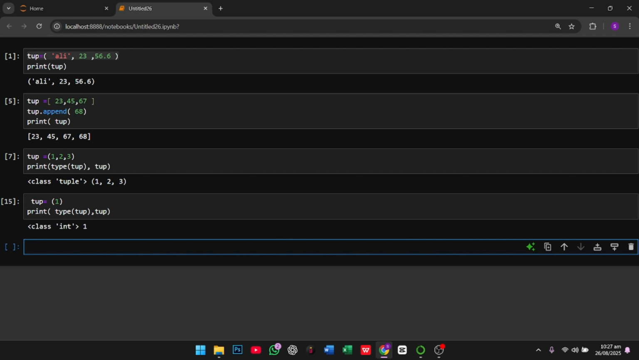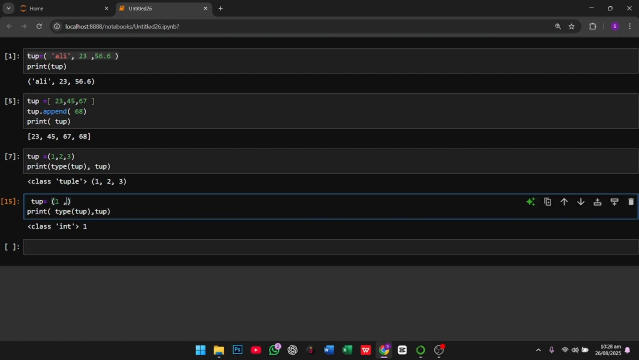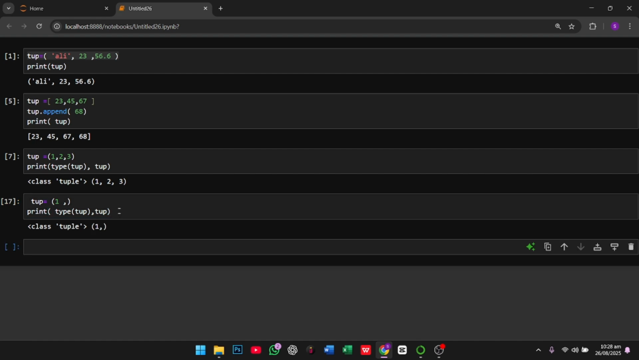If I have a constant one and I don't want it to change, it has to remain immutable. So what do we do in the tuple case? If I apply a comma and then run this program, you see the class of the tuple is changed from integer to tuple.